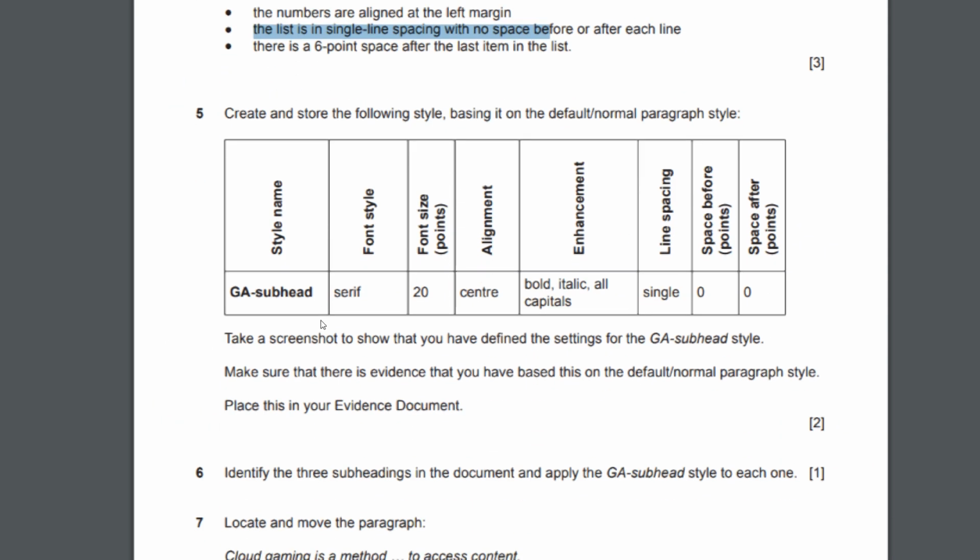Step number 5. In this question, you should create a style with specified properties. It has to be based on the default or normal paragraph style. Name has to be GA subhead. Font style serif. Okay, this is the size, alignment center, all this information about the text. Single line spacing, 0 before and after as a space.